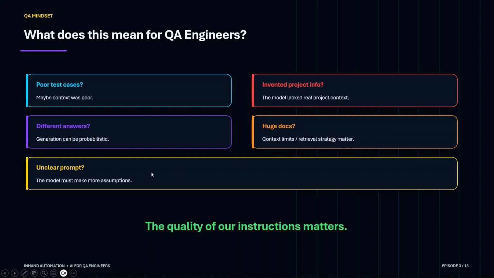If you are giving an unclear prompt, it means that the model has to make more assumptions. And if the model is making more assumptions, this leads us to something important, which is that the quality of your instructions matters. The better the quality of instructions you give to the AI, the better the quality of response you will get from your assistant.